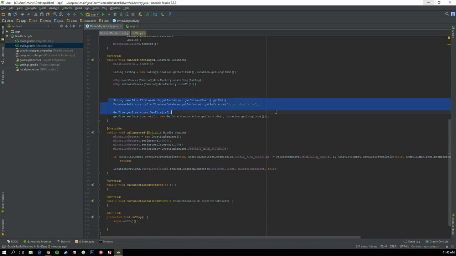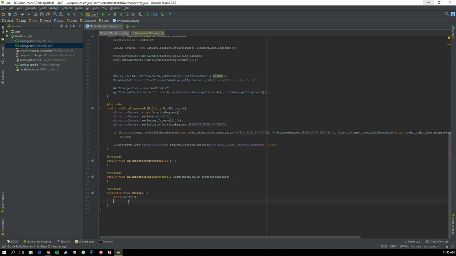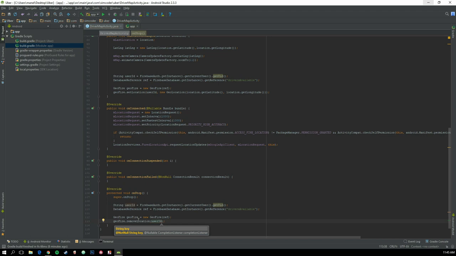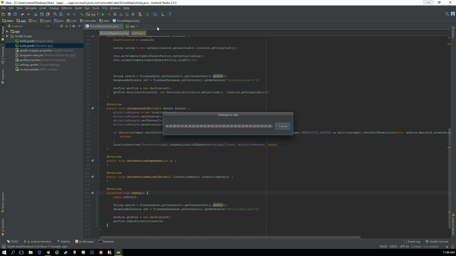And we are going to copy this code here. But instead of set location, you are going to just say remove location userId. So anytime the user gets out of this activity, we are going to remove him from the database, from the child drivers available, because he is no longer available. Okay? So yeah, that's all. Let's run it and see if it works.